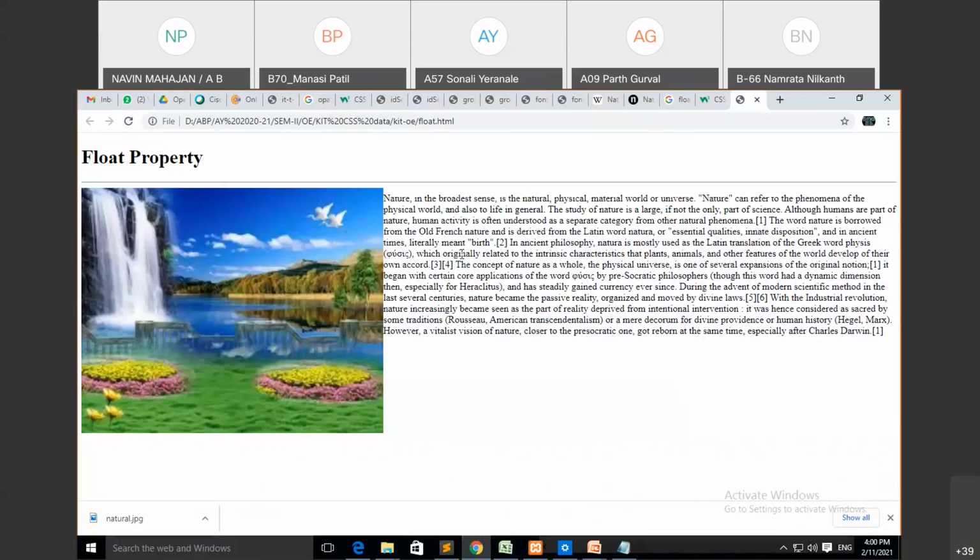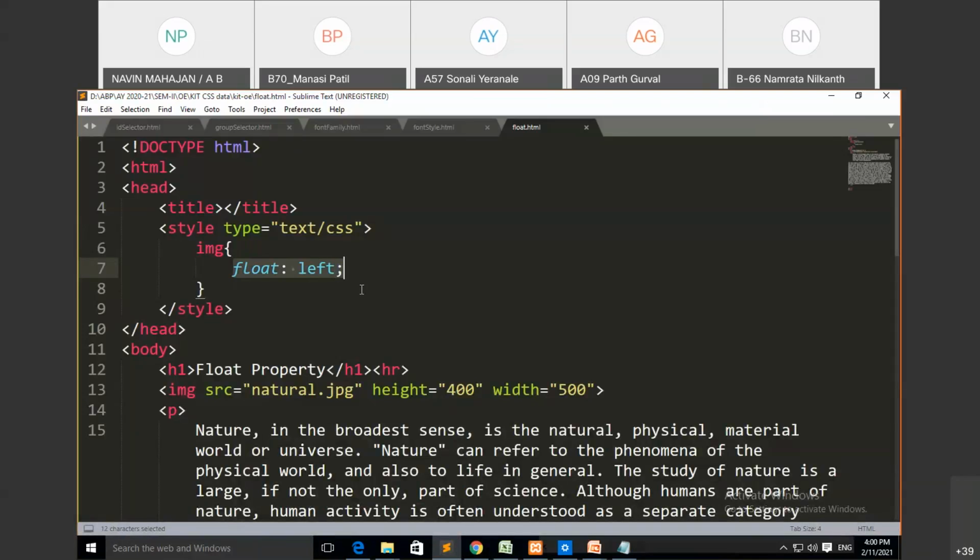Yes, is this visible to you? आता हे काय झालं बघा, इमेजच्या साइडला टेक्स्ट डिस्प्ले झाला का? Yes. This text is displayed along with the image. How? We applied one property. The name of this property is float. Float काय सांगतोय? तर image left hand side ला घ्या.